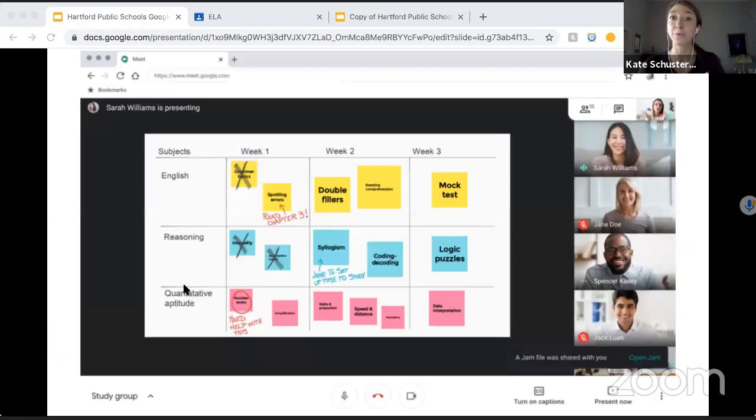Let's look at what it looks like when we're inside the meeting. So once you're in this meeting with your teacher, you'll see who else is in the meeting. You'll see all of your other classmates and your teachers along the side.